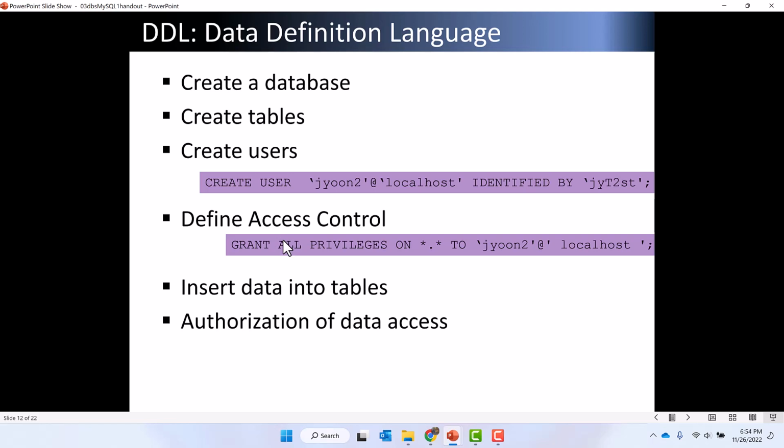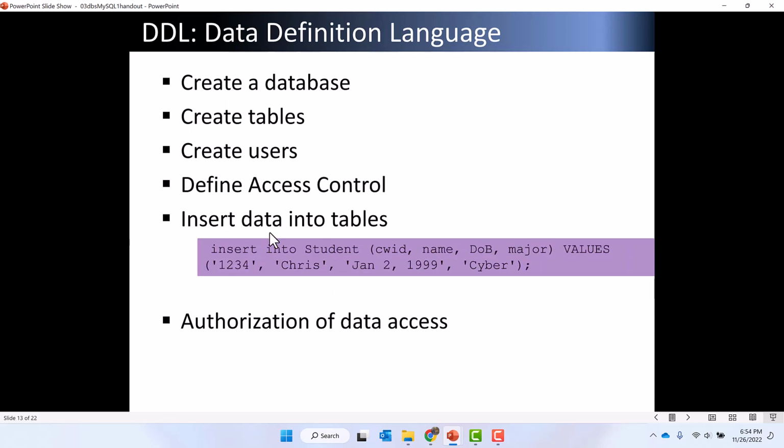So once you create the tables, then you can insert data. For each table, you can insert. For the student table, insert into students, and then the list of attributes, values, and the list of the values correspondingly. CWID, Chris, that is the student name, and this is the birth date, DOB, the major, cyber, close parenthesis, and semicolon.